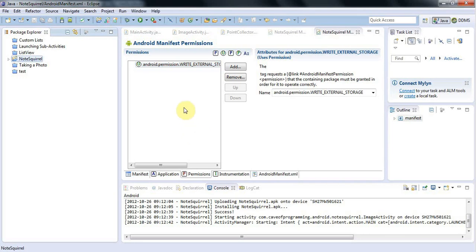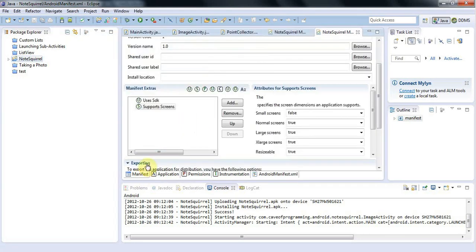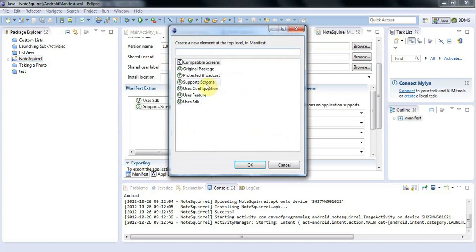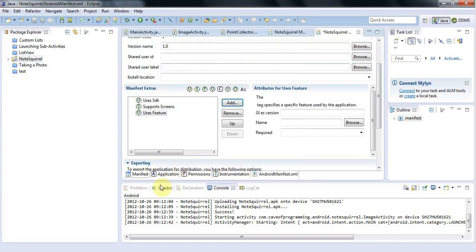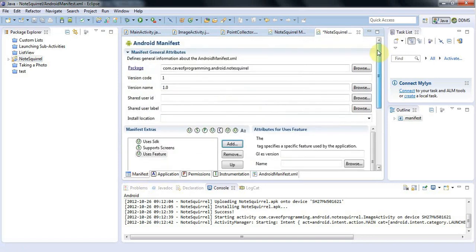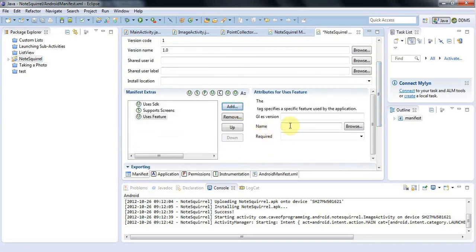You might also need to specify this uses feature node in your manifest, on the main screen of your manifest here, which I actually forgot. I need, for this application, android.hardware.camera, and if I set this to false, I'm saying that ideally you should have a camera to run this application as well.